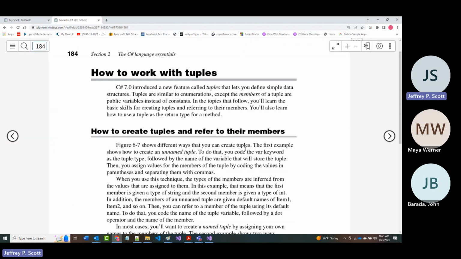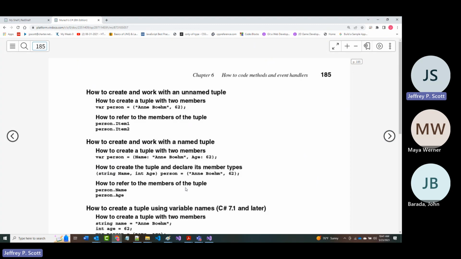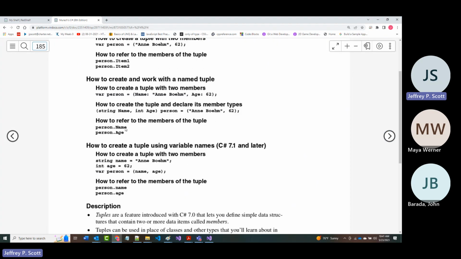Now, with tuples, you can return multiple things, and they can be different types of things that you return. So there is a string and an integer, for example. All right. So tuples are something that were introduced a few years ago in C# 7.0. This is the first time we've looked at what's called a data structure.